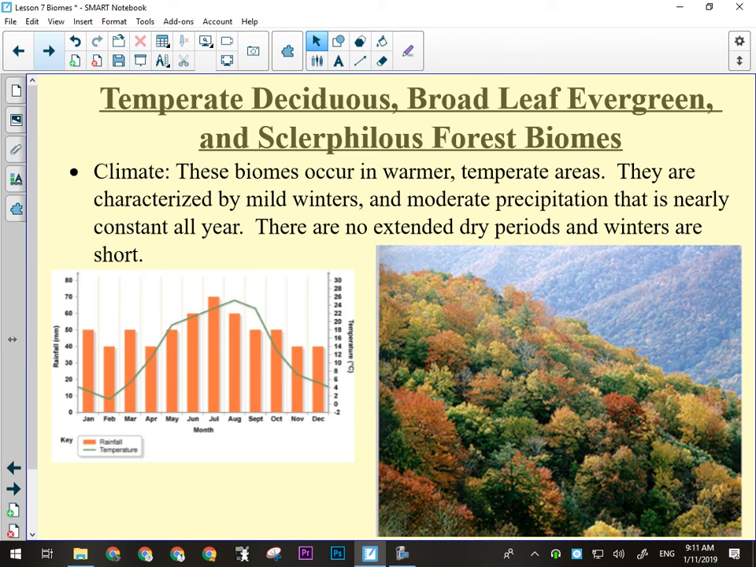You can still see the bell curve here on this climatogram, but what you do see is, instead of having the precipitation follow the temperature, the precipitation is much more uniform. That's the defining characteristic. A deciduous forest is going to have uniform or fairly uniform precipitation all year long, and it's fairly significant amounts too.